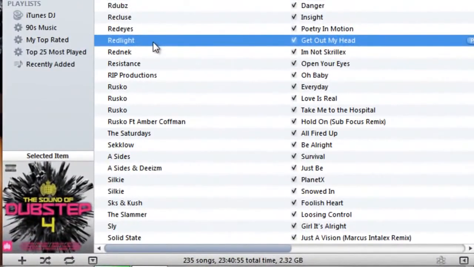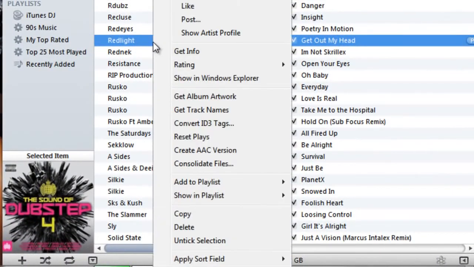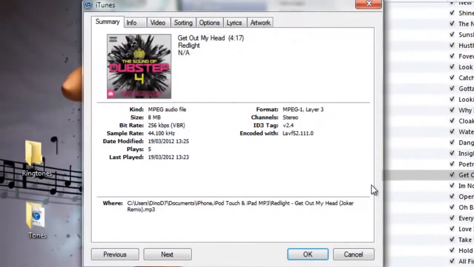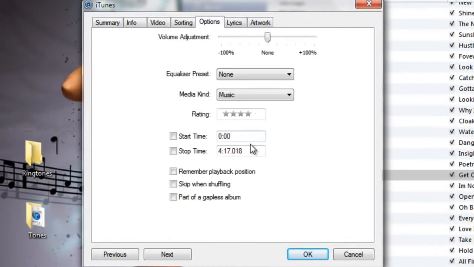Once you've found a tune that you like, right click on it, get info and go to options, and you're going to need to make about a 30-second window. All the SMS tones that I've given you in the bottom bar are around the right length, about 1 to 3 seconds for an SMS tone, and for a ringtone you want it to be around 30 seconds.